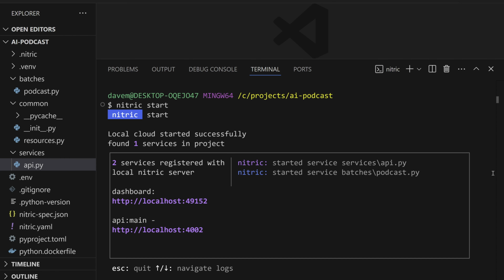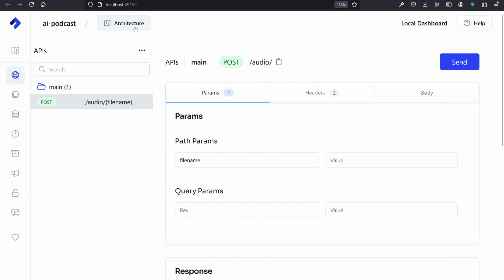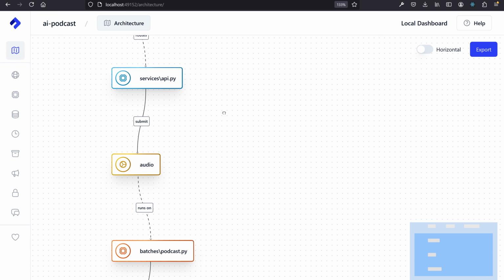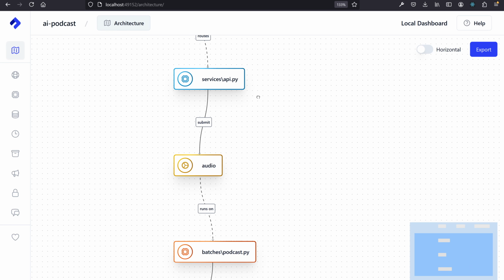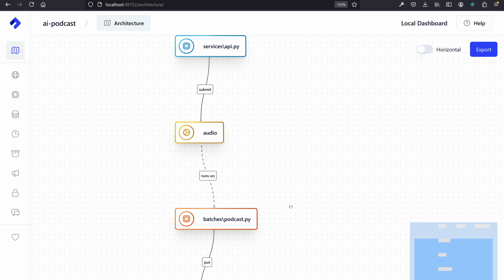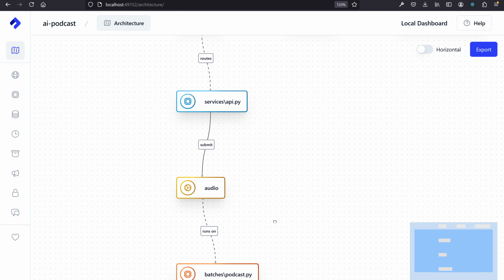Next, let's open up the Nitric local dashboard to review the project's architecture. Here you can see everything we've configured so far, including services, APIs, batch jobs, storage buckets, and other resources. This visualization helps ensure everything is wired up correctly and gives a clear overview of how the project is structured.